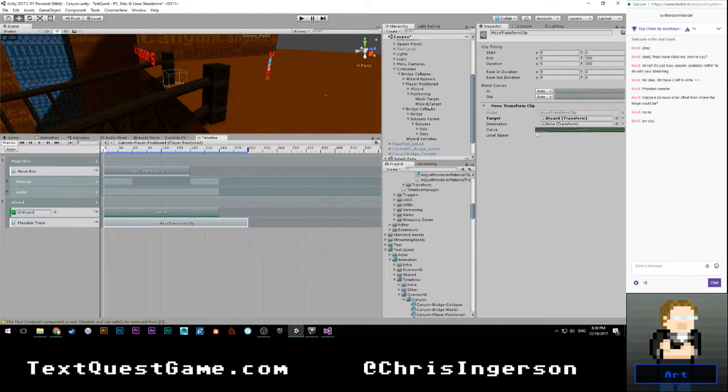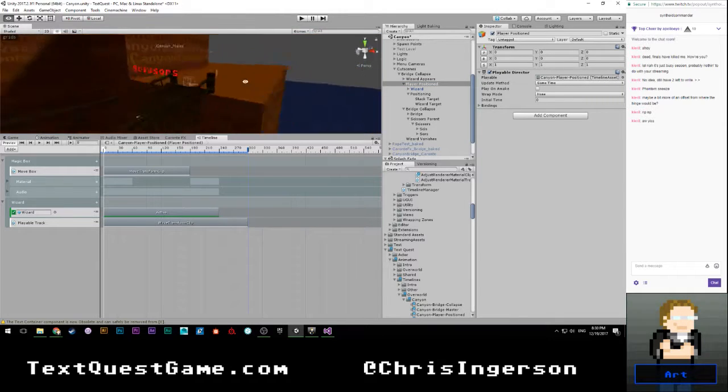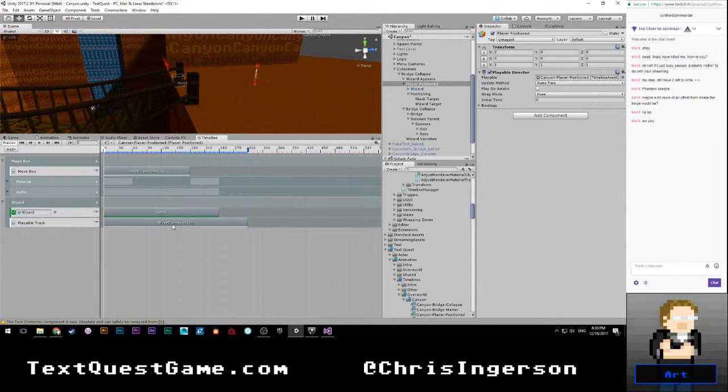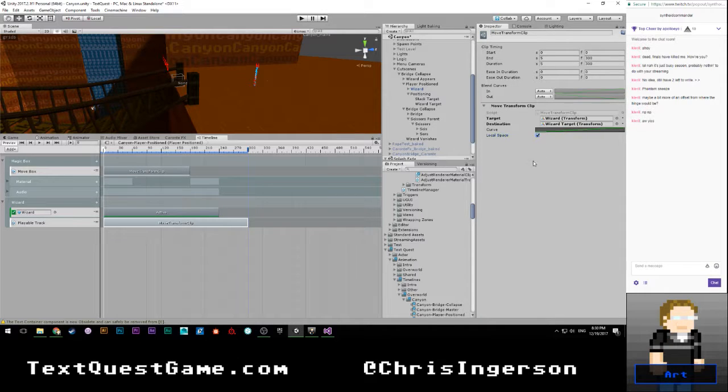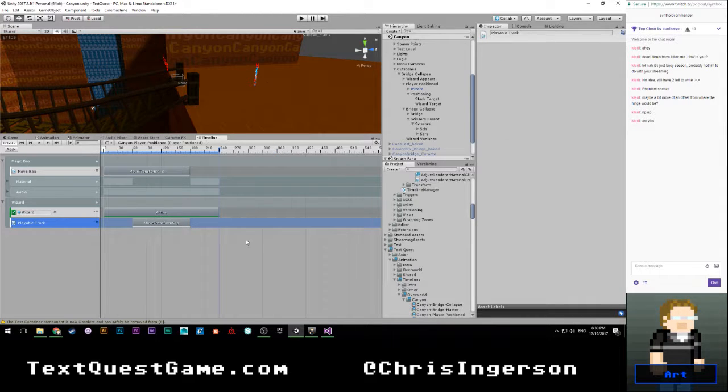All right, let's go back here. I'm going to go to the wizard target. I could do that in local space. I think I can actually do that anyway, so might as well. Boop. All right. So while the player is being shoved, actually, you know what? Let's have that motion take about 2 seconds. Yeah, there we go. So he'll basically shove the player off. He'll move into position. What is going on here?